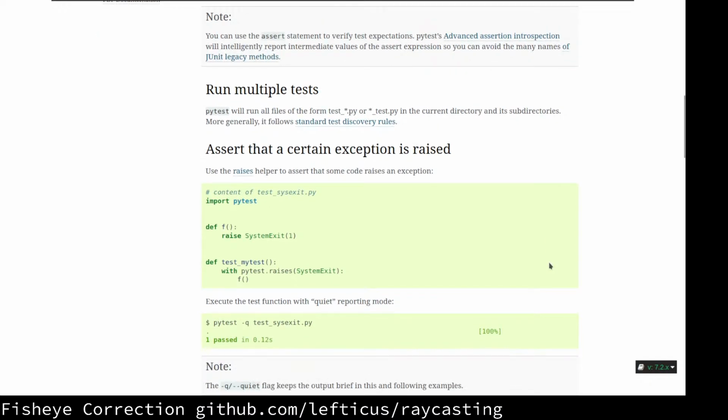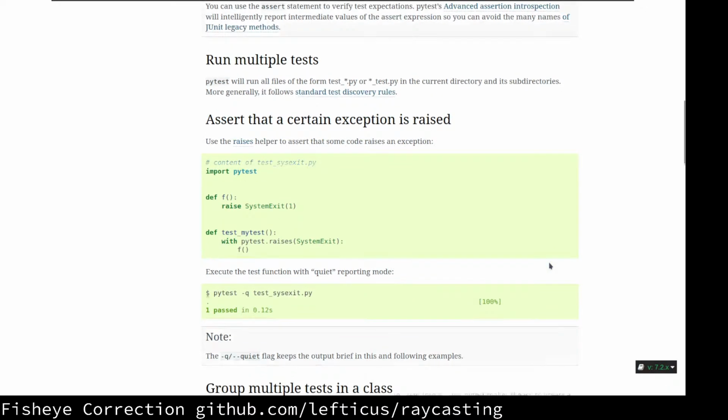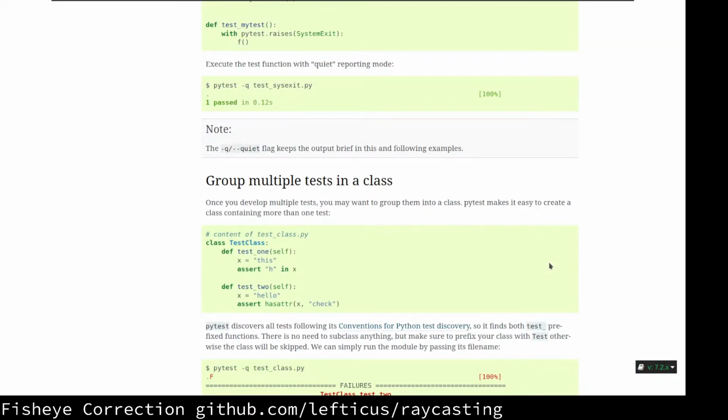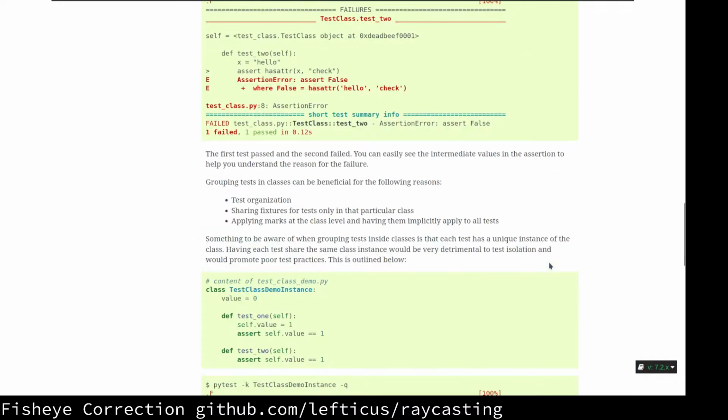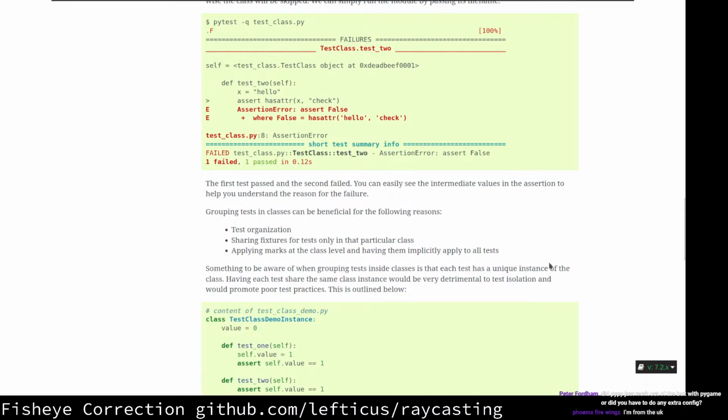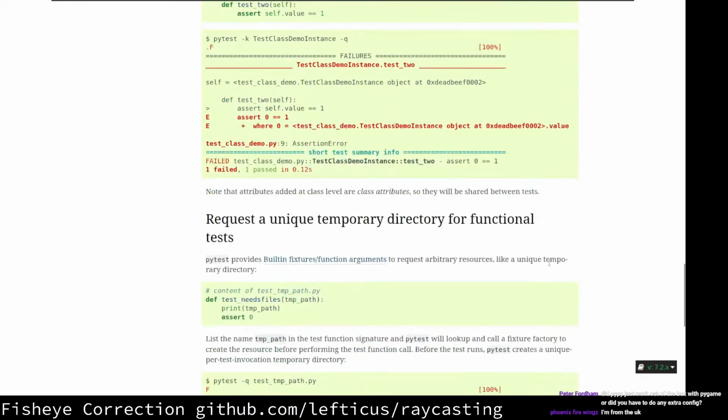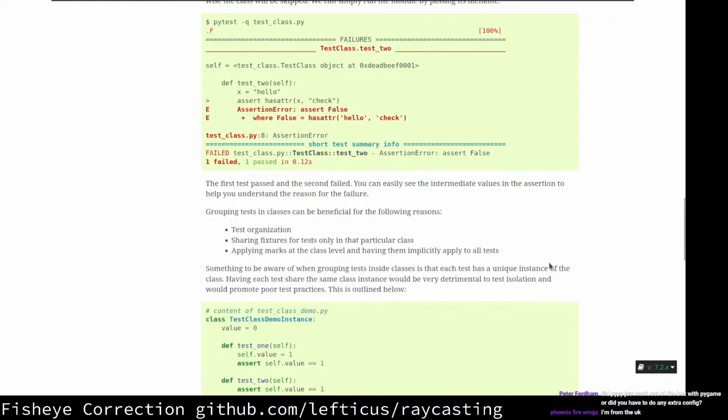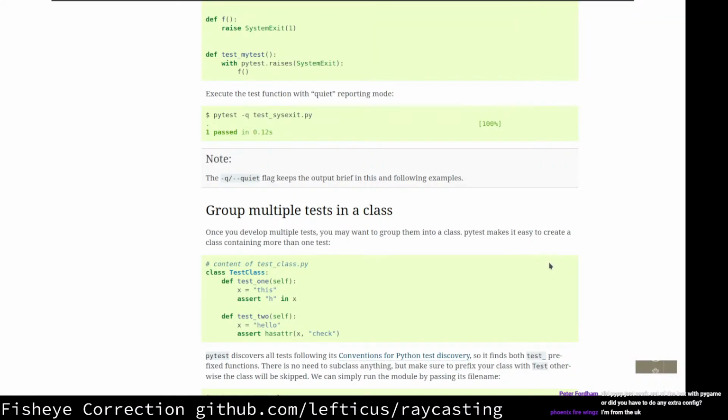All right, import PyTest. PyTest.raises system. Okay. Why are you going to show me how to raise an error and not just how to test a thing? Okay, so assert. It uses assert. Okay, I can do that. Let's see what happens. Class, test class. So this doesn't... How does it know that these things are tests? What am I missing?